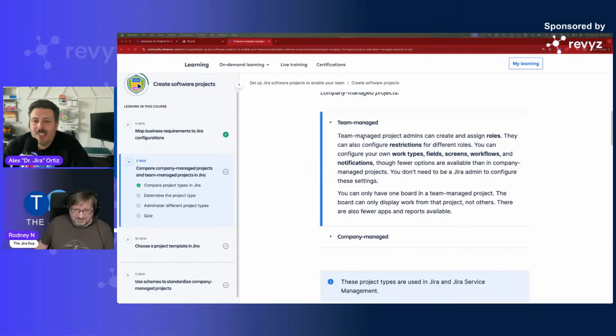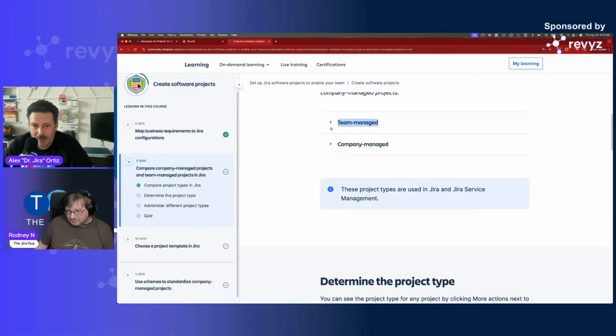Okay, so team managed projects can create and assign roles. They can also configure restrictions for different roles. You can configure your own work types, fields, screens, workflows, and notifications, though fewer options are available than in company managed projects, and you don't need to be a Jira admin to configure these settings. You can only have one board in the team managed project. The boards can only display work from that project, not others. There are also fewer apps and reports available. I like to call the team managed project the handicap version of Jira.